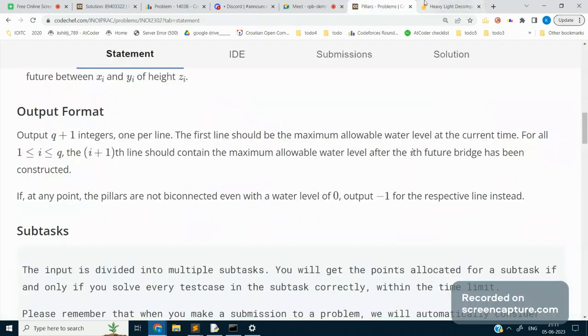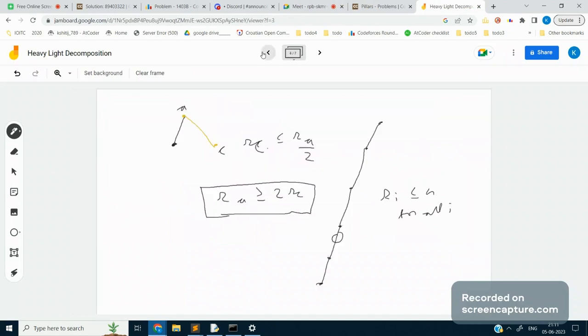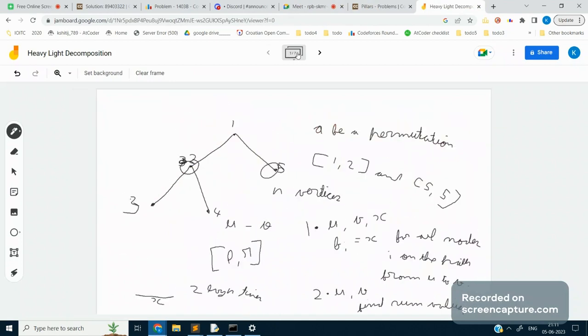And so now we will use our previous HLD algorithm. Previously we were setting the values on the path u comma v to a value x and then querying the sum. Now what we need to do is, for a path, maximize all the values to that value.